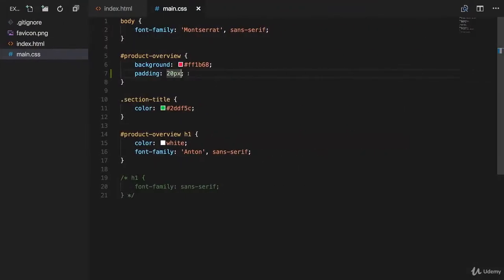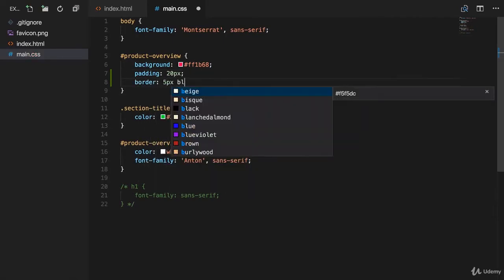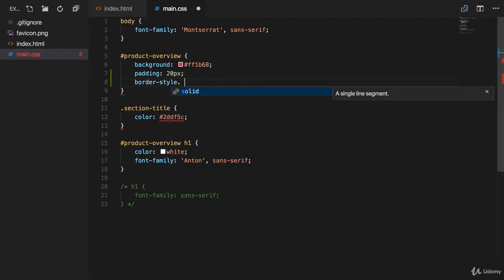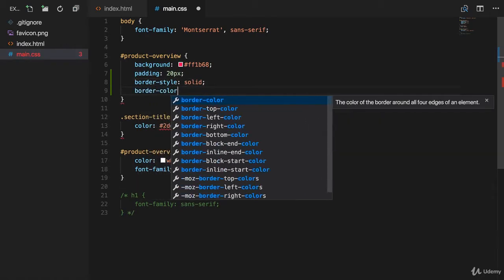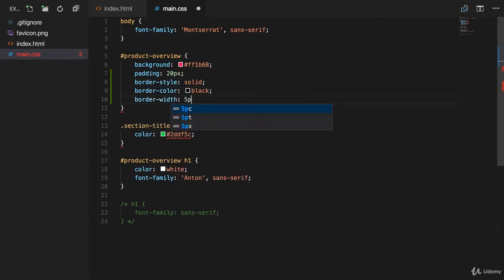And of course we can also add a border now. So let's add a border. Let's add 5 pixels, black and solid. Now this way of writing a value might look strange at first. We have more than one value. This is called a shorthand. I'll also dive into this in a second. This is just a shorter way of writing border style solid, border color black, border width 5 pixels, but you could use this notation too.